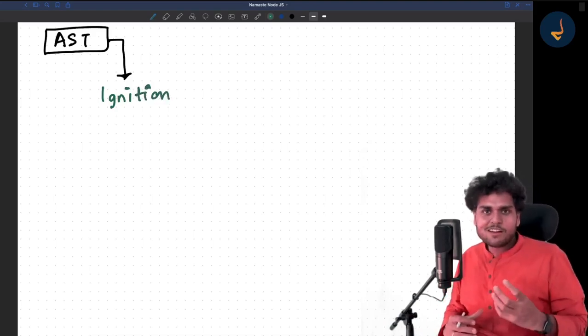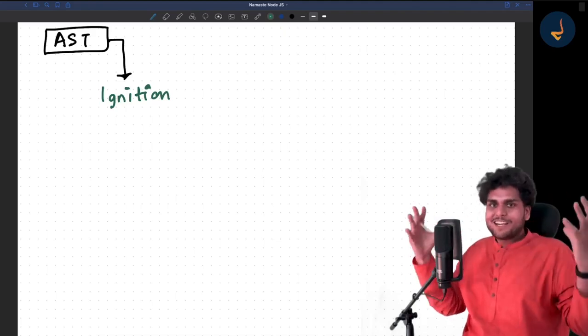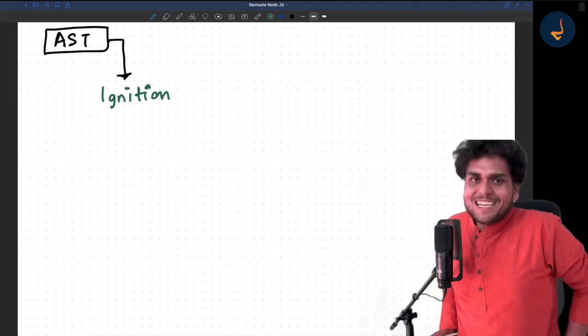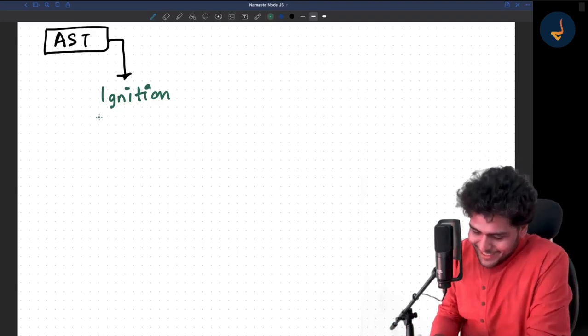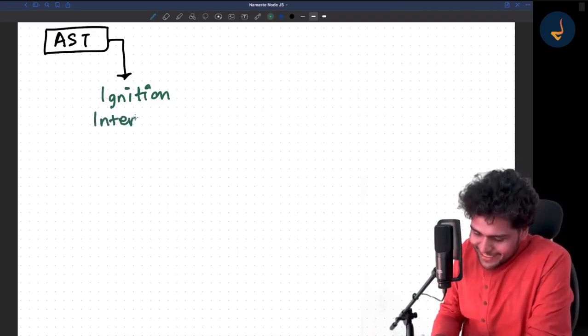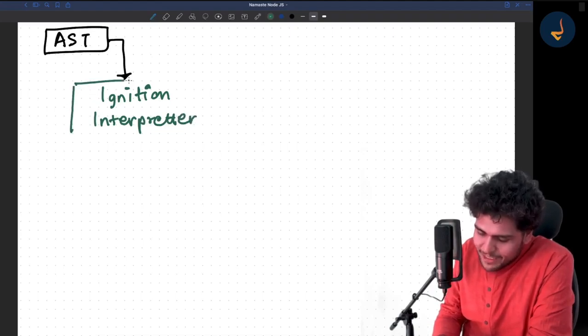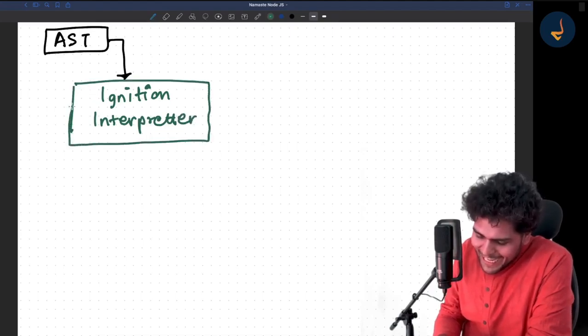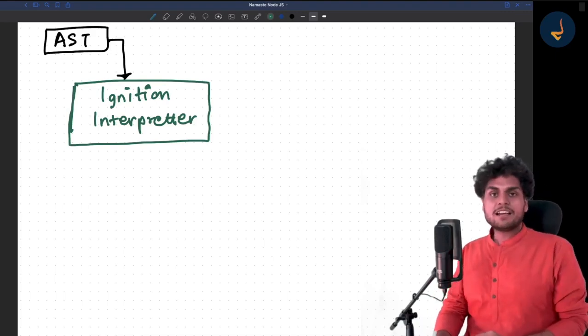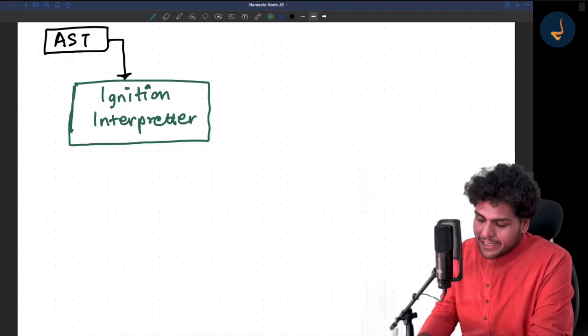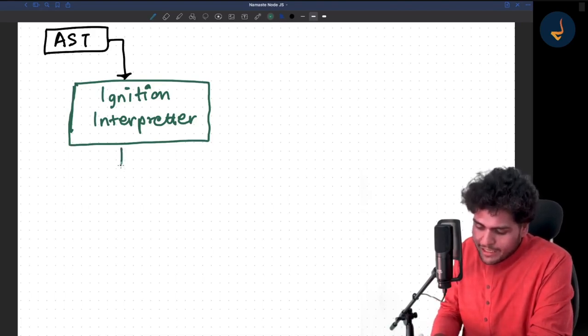Suppose it's an engine, the V8 engine, and you ignite it. That's how it has an ignition interpreter. So we have this ignition interpreter, and the AST is passed into it. Now the job of this ignition interpreter is to convert your code to bytecode.